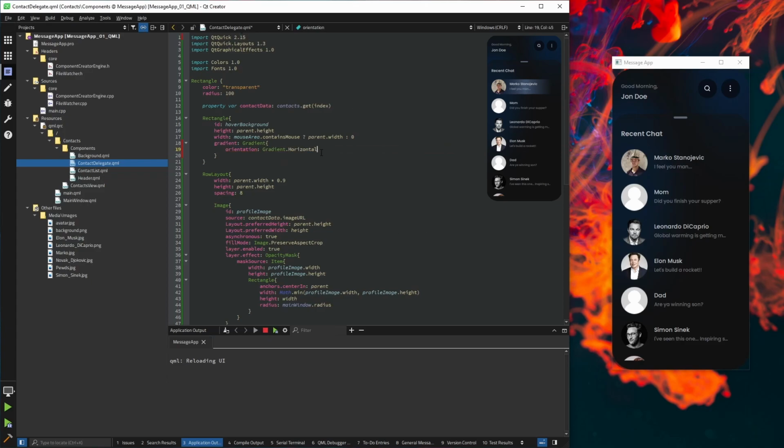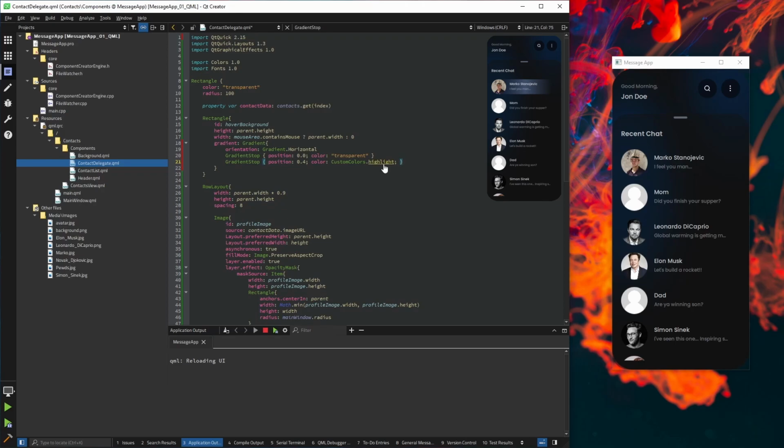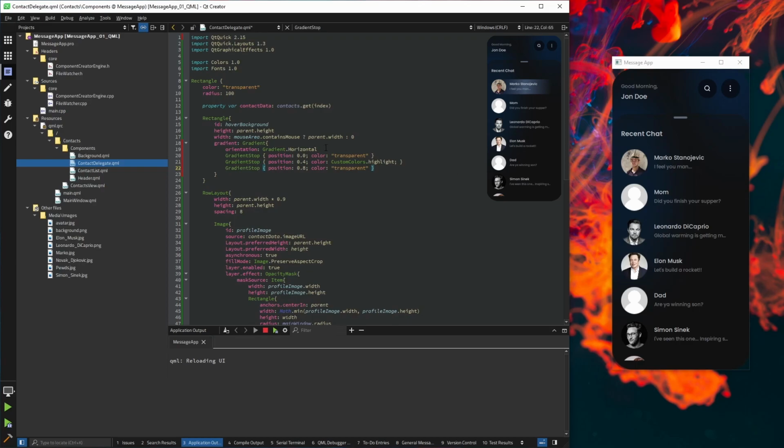Now, in order to get a perfect gradient, I'm going to use 3 gradient stops. What that means is that my gradient is going to have 3 colors at 3 different points. My first gradient stop will be at the position 0. That's the beginning of the component, and it's going to be transparent. My second gradient stop will start around 40% of the width, and it's going to be the highlight color. And my third gradient stop will be around at 80% of the width, and it's going to be transparent. If I save this and try it out, we have this nice highlight effect.